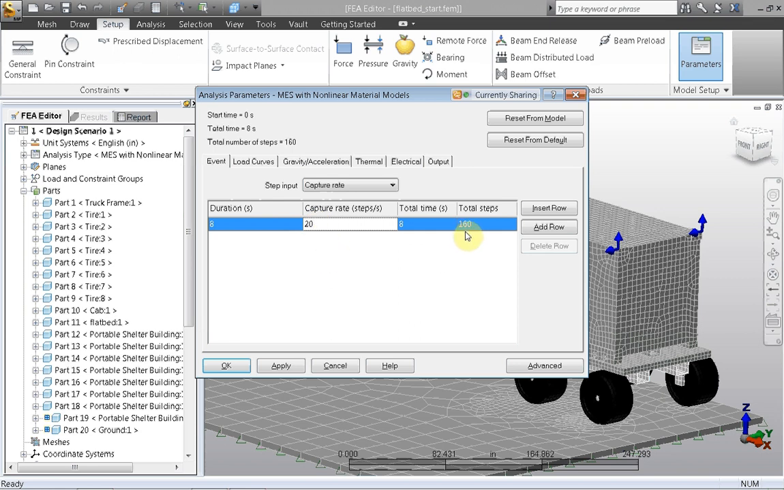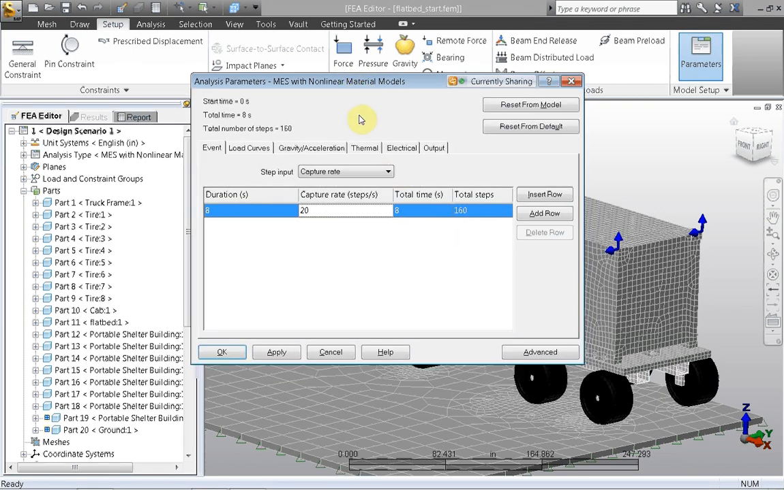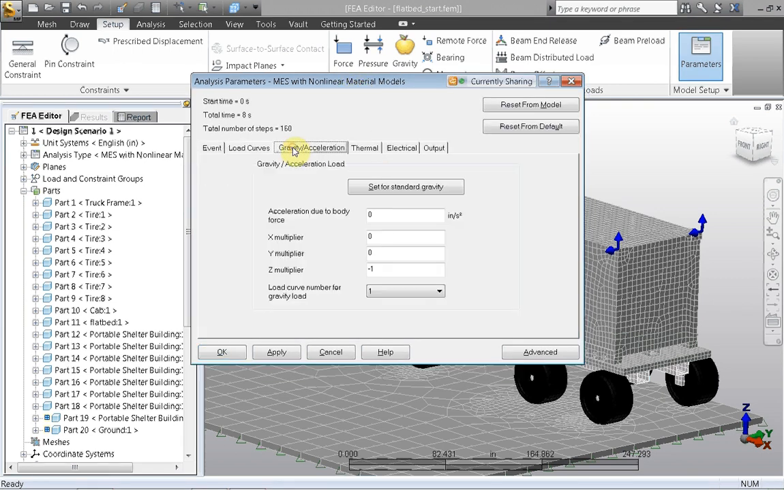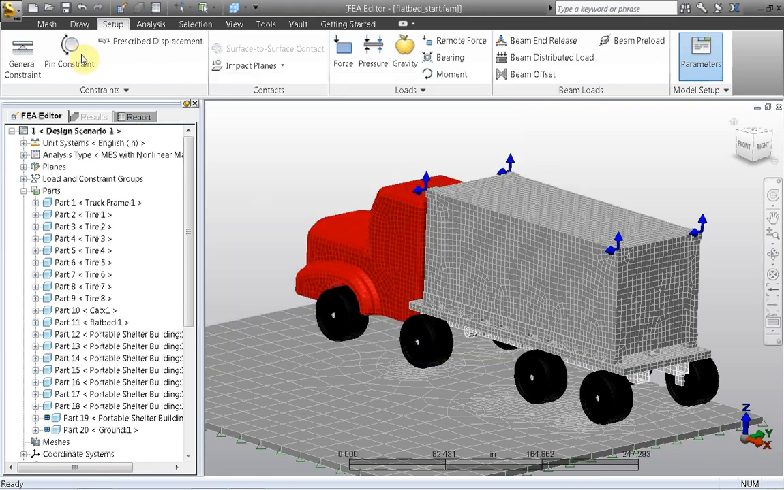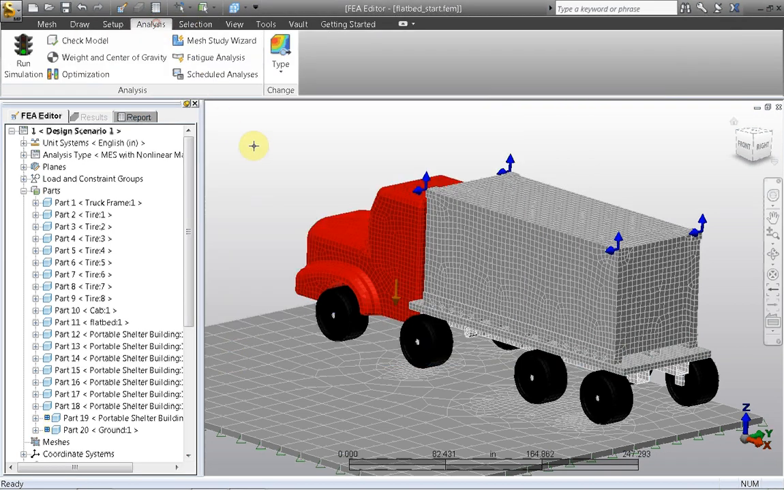And remember earlier I said we're going to leave load curve 1 for gravity. So we're going to go to our gravity tab here and set for standard gravity, which by default will use load curve number 1. And in our load curves here, we must make sure that we leave the multiplier at 1 for the whole duration of the analysis. We don't want gravity changing. Okay, on that we're ready to run. Now this analysis takes about an hour to simulate. There's a lot of analysis going on here.